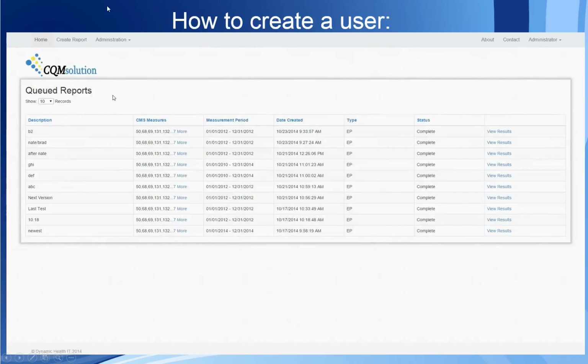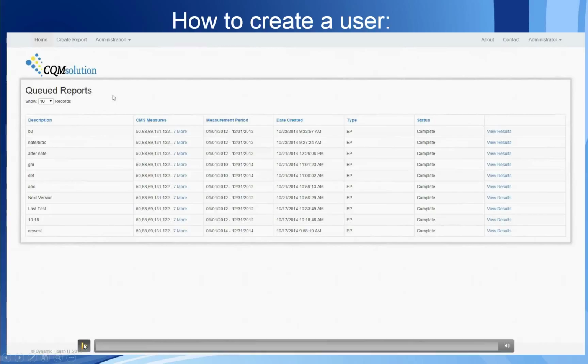Okay, so this is the home screen after you've logged in to your CQM Solutions report. It's going to show us all of the reports that have been run per user here. So let's see how we create a new user.